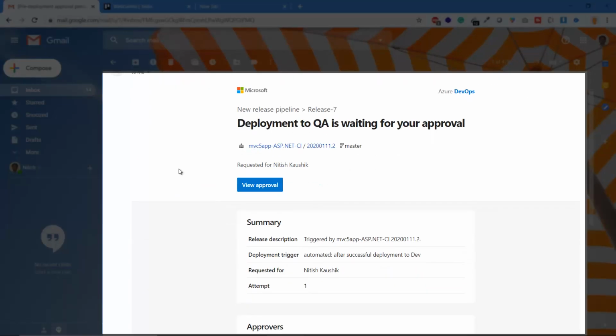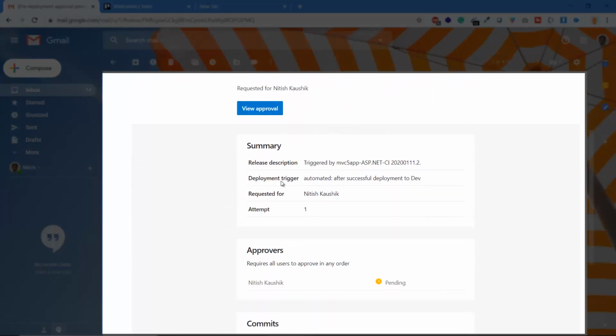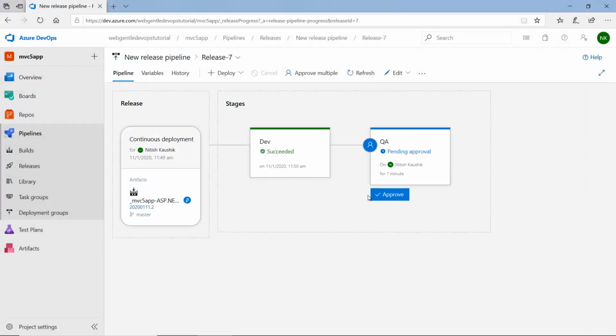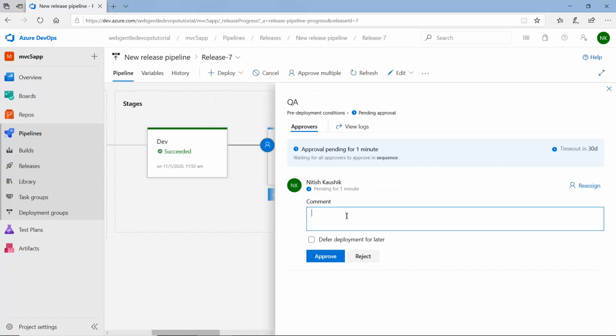So here is the email, view approval. So deployment to QA is waiting for your approval. Either you can click on this button, view approval, or you can directly click on this approve button. Let's click on it. Okay, let's enter the comment.